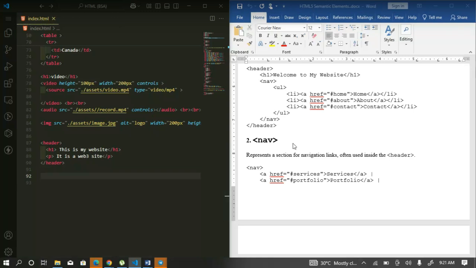So now we'll be looking into the nav. So I was explaining something. I said it says nav, it represents a section for navigation links. So I said, what are navigation links? To explain in layman's terms for you to understand properly.